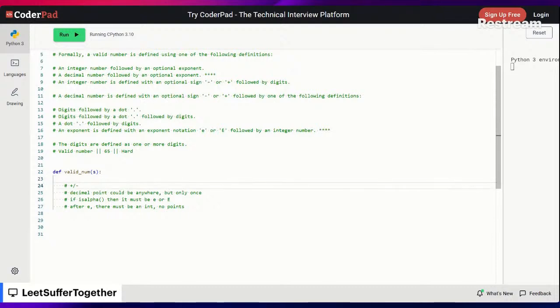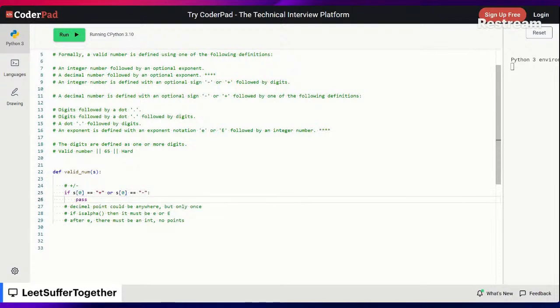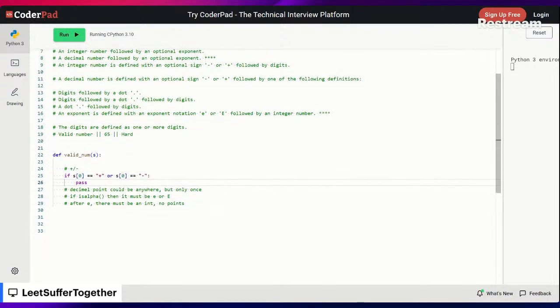And the first thing we're going to do is, if s[0] equals plus or minus, then we don't need to do anything for now. We'll just pass it.